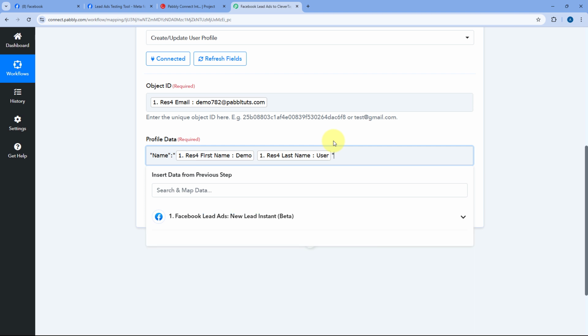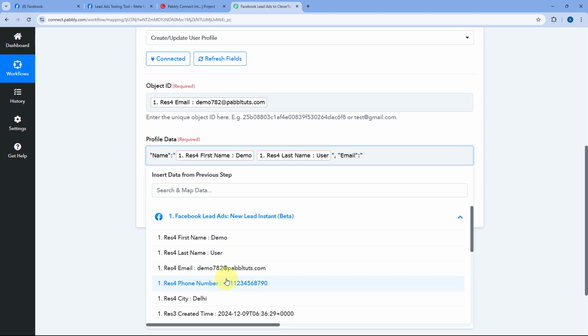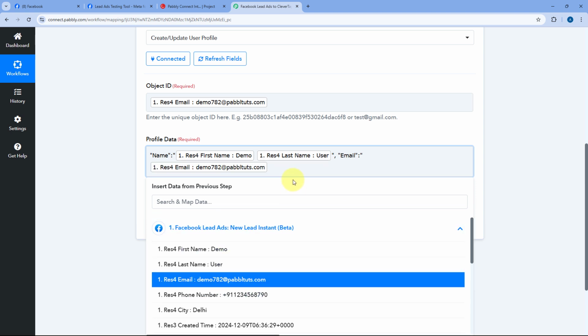Then after this, we will just add a comma and then we'll just open the double quote and then we will write the second information which we want to add. So I want to add the email address. So I'll write email in double quotes and map the response in front of email over here. So from this drop down, just select the response of email and map it. Close the double quote, add a comma.